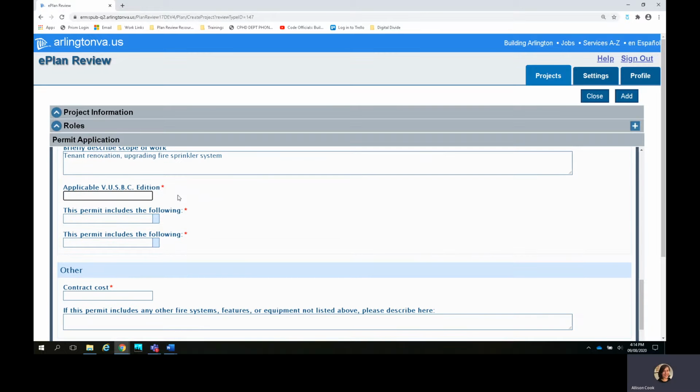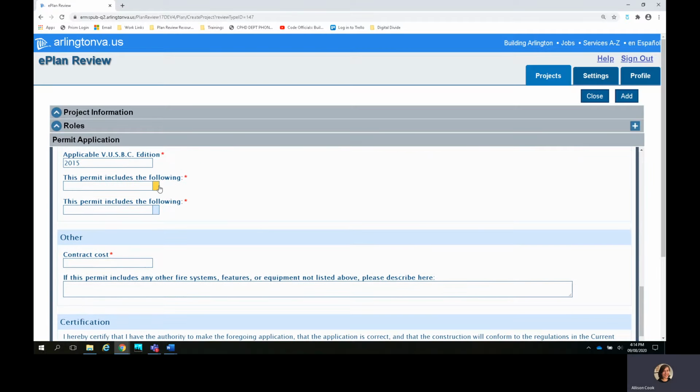Next, I'm going to fill out the applicable VSUBC or Virginia Statewide Building Code edition. Then I'm going to select the drop downs that further define the scope of this project. Either this is an alteration to an existing system or this is a new system. If the scope of work for your contract includes both, two separate permit applications will be required. One application for the alterations to the existing system and one application for the new systems. In this case, I'm going to select alteration to existing system.